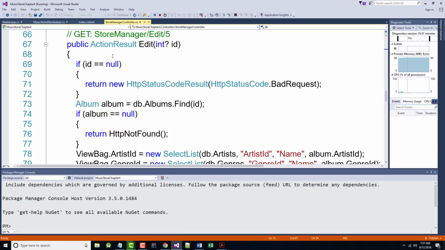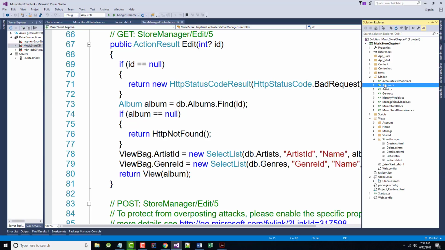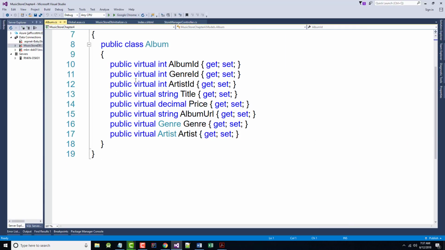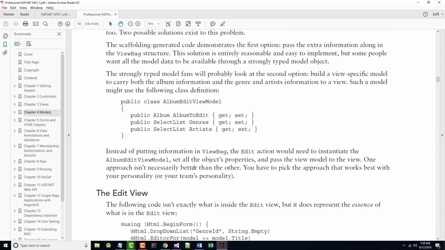Let's look. All right, remember, an album object, well, I'm going to have to close this, which maybe isn't a good thing, but I will anyway. An album object contains what? This information. But it also has access to this information, which is what we're going to need. We need the list of all possible genres and artists. As the author says in the text here, there are 2 ways that we can solve this situation.